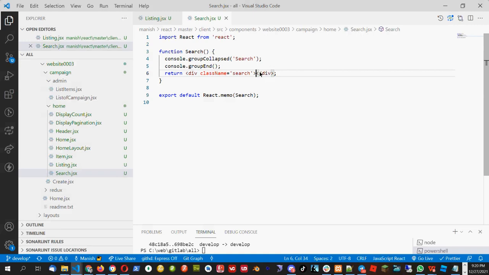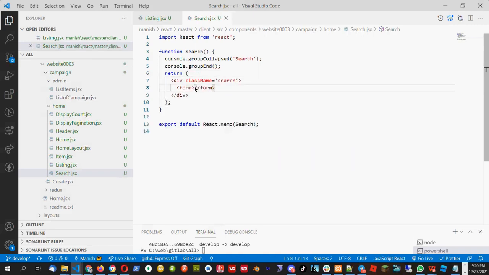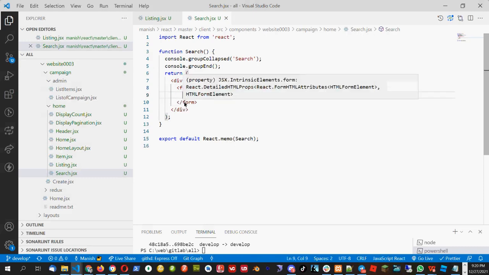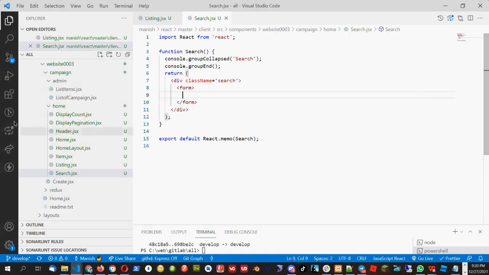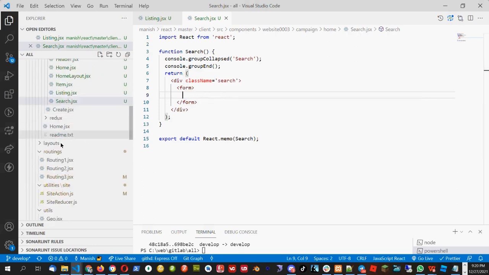In the search part, there will be a form, so I will put the form tag, and there will be a lot of fields inside it. Right now I'll put one field, and later on we will add more things. Right now I'll put a couple of fields. So first thing I'll put is an input box.